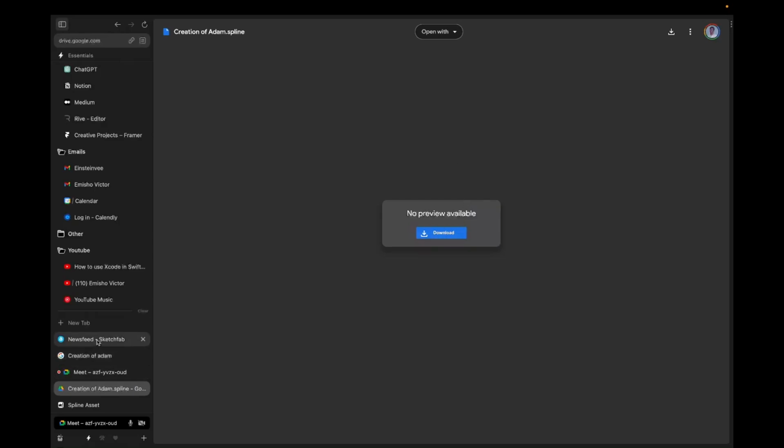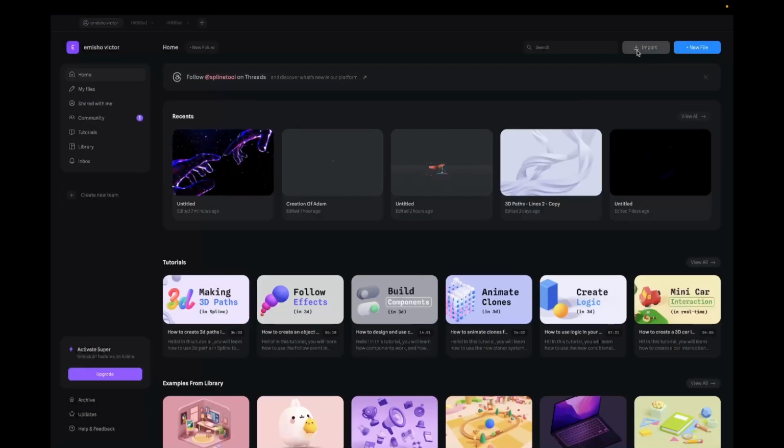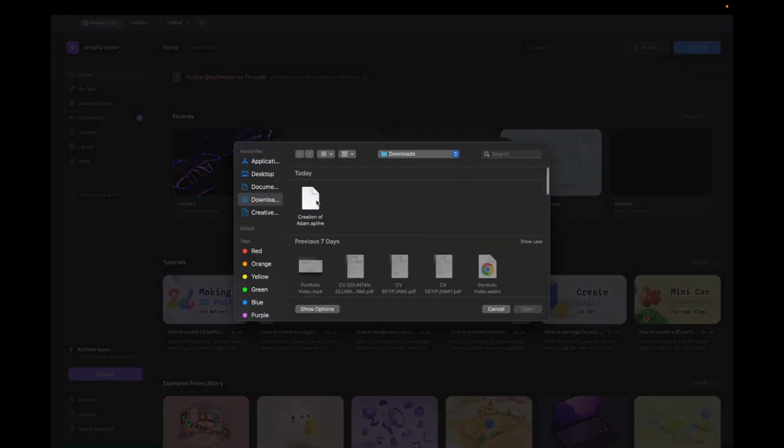Once you've downloaded it, it's a .spline file. You can see Creation of Adam .spline. You can now import it inside of Spline. So go to Spline, go to import, and then import a Spline scene file. Don't go to FBX or 3D model in this case. Go to a Spline file. So you just press here, and then you can go to here. You can see it's Creation of Adam.